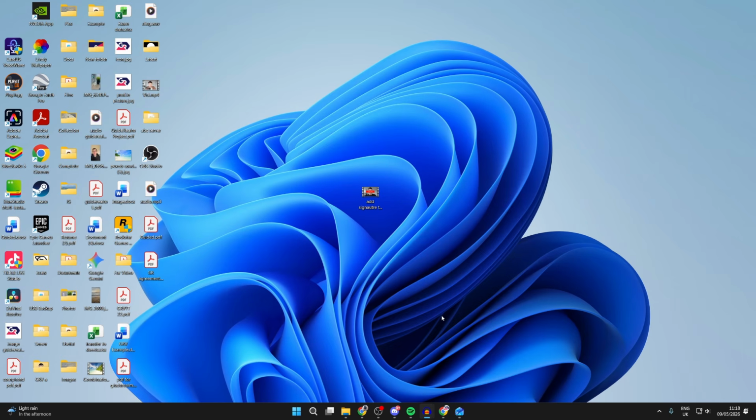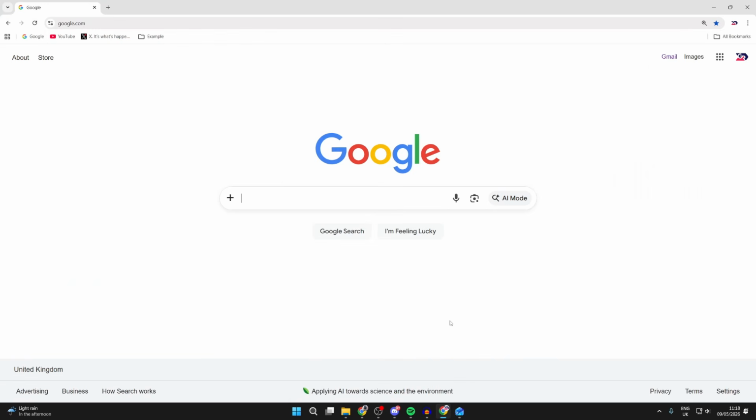What you need to do is open up a web browser of your choice, whether that's Chrome, Edge, Firefox, doesn't matter. Now, what you need to do is come to google.com. For this, we are going to be using a Google service, but you can use it for free, which is really good.